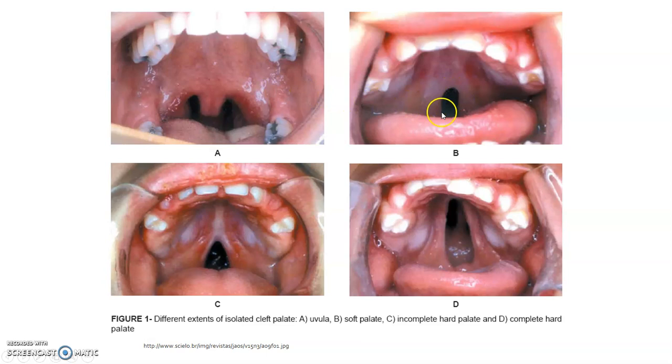Here we have a soft palate cleft, or an incomplete cleft. So the bony part of the hard palate has fused together, but the soft palate is open. Again, we have an incomplete hard palate that might extend into the soft palate. You can't quite tell because the tongue is in the way. But we have fusion of the front portion of the palate with the secondary palate open, and here we have a complete hard palate opening.